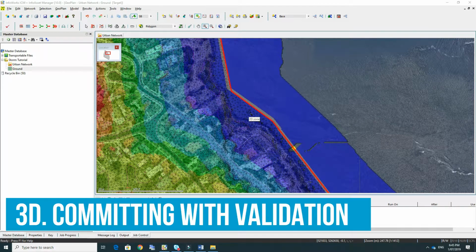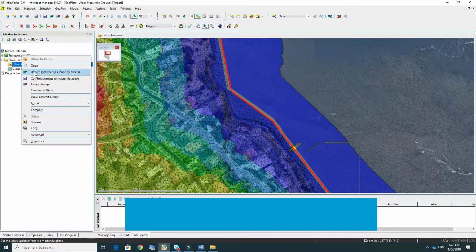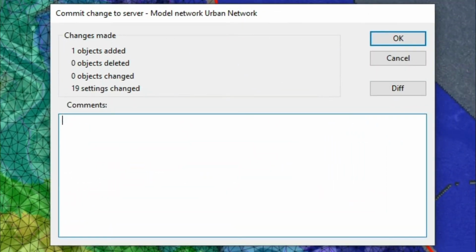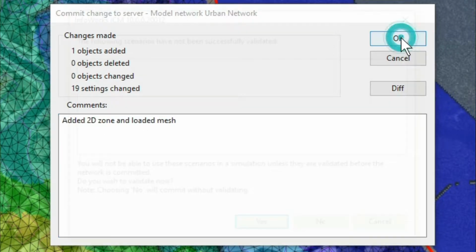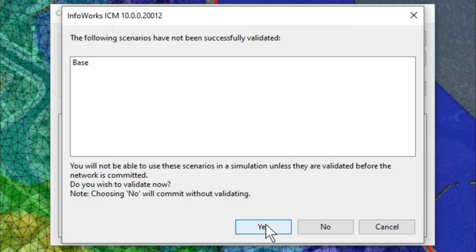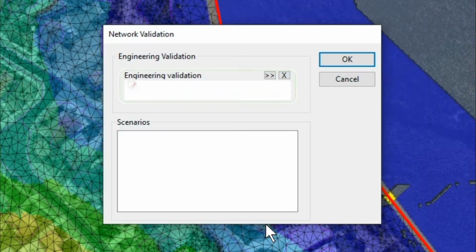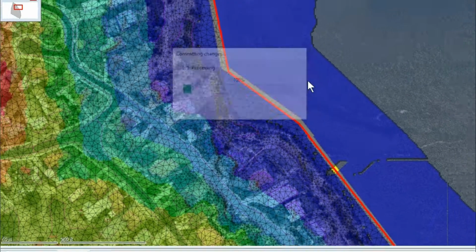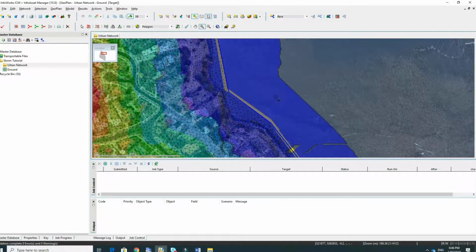The last step in completing our basic 2D model is to commit the changes. Right-click on the urban network, commit the changes, and remember to give it a nice detailed comment. Click OK, and this time we need to validate the model. We can see that in the output window there are no messages, which means that the model network is validated, which means we can now run a simulation on that network.